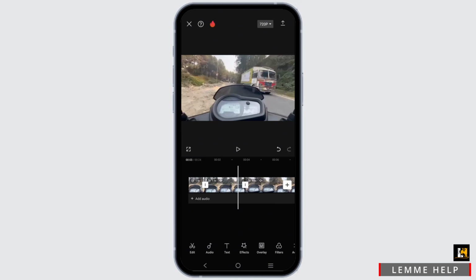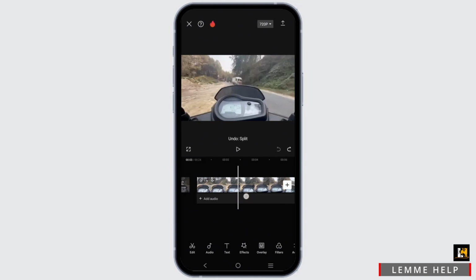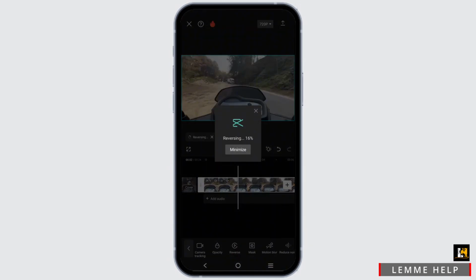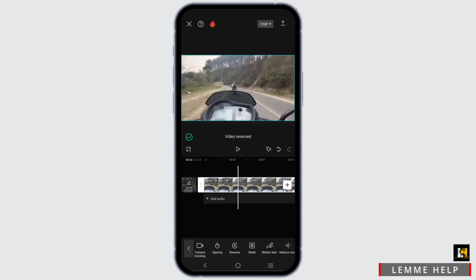If not, you can reverse the whole video as well. For that, select the video preview at the bottom in the timeline, scroll at the bottom of the toolbar. Then you will see the option of reverse, so go ahead and tap on the reverse icon. Now you don't have to do anything, but wait until CapCut does its magic.